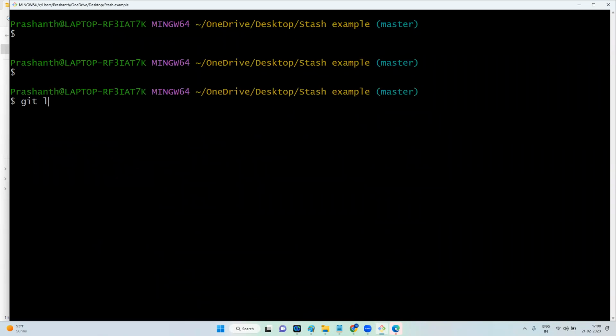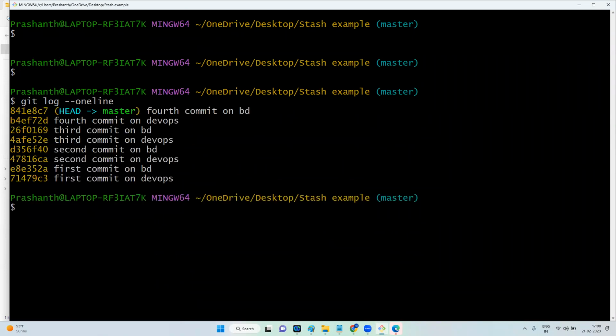Fine. So git log --oneline. Okay, so now what we want to do is we want to arrange data accordingly, like DevOps commits on the side, big data commits on the opposite side, so that things would look better, right? So how do we do that? How do we rearrange the commit history?